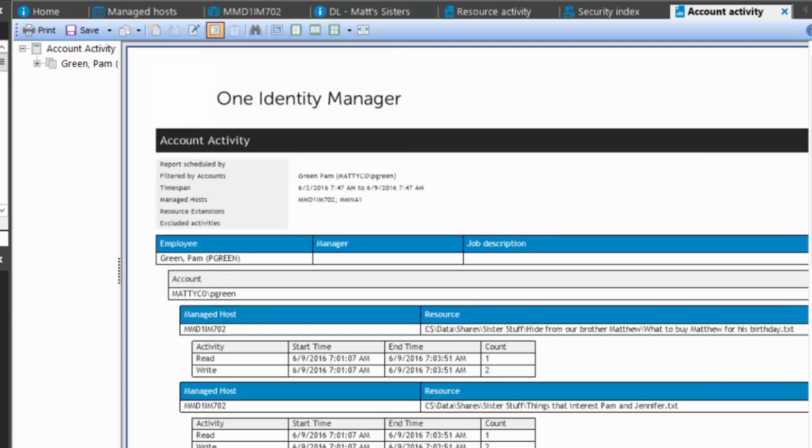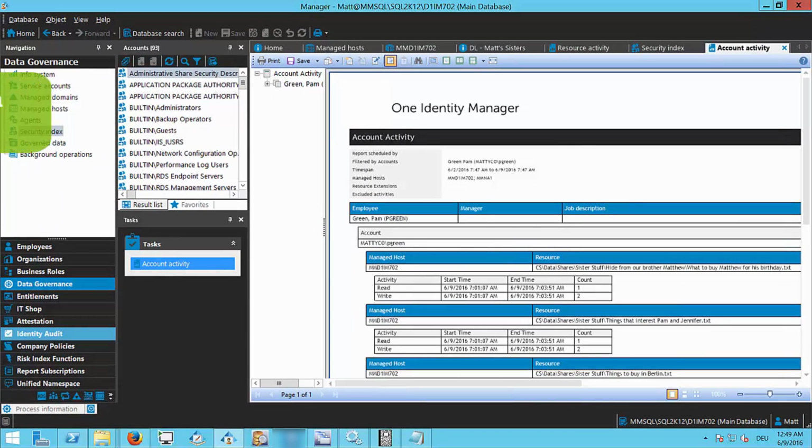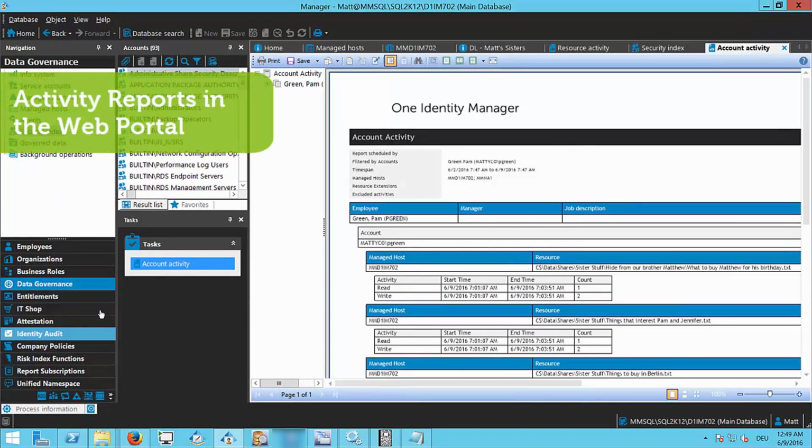So that's the account activity report and the resource activity report. Both of these reports are generated by talking to the DGE server. The DGE server looks into its own internal activity database and then returns the information. So again, DGE is the only one that talks to that activity database. These reports are also available in the web portal.